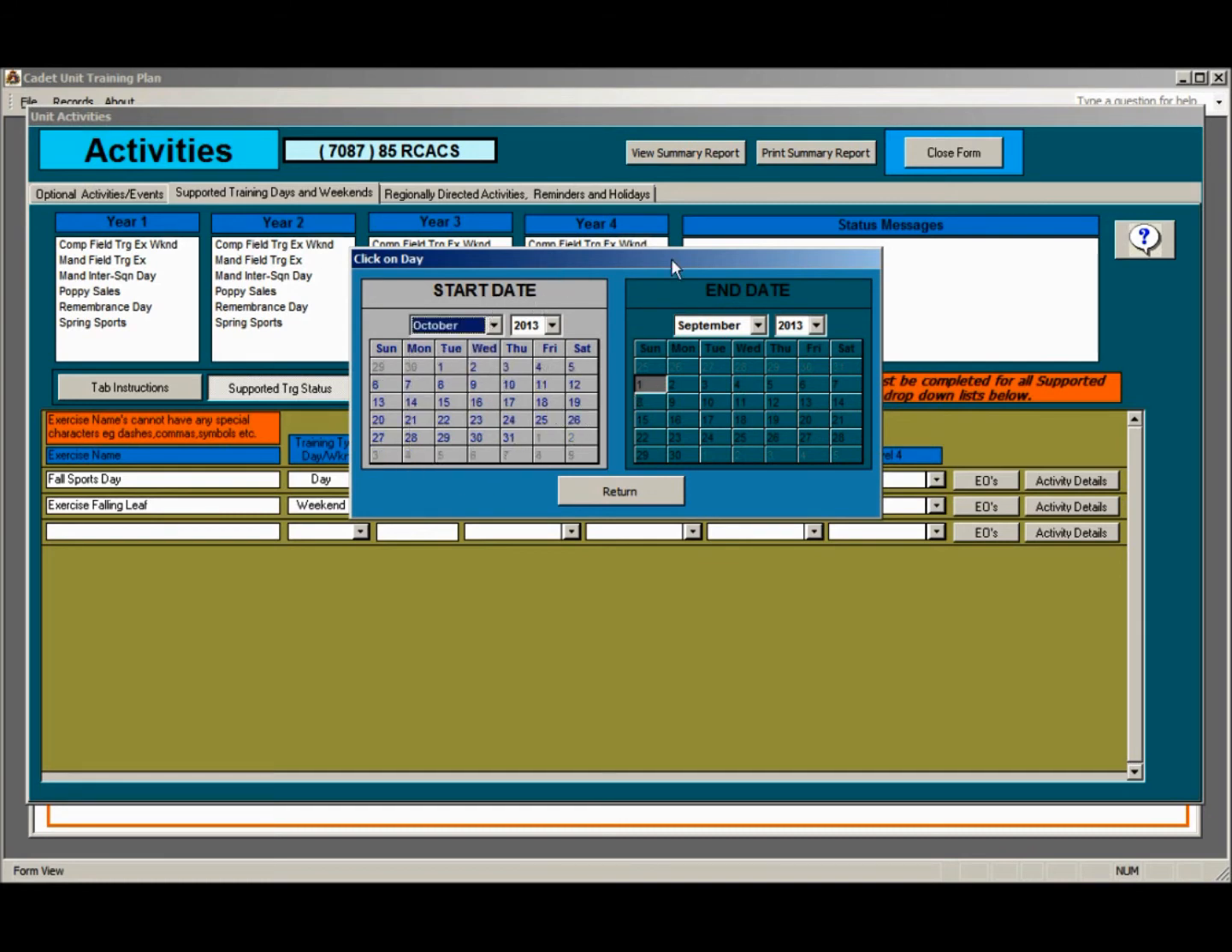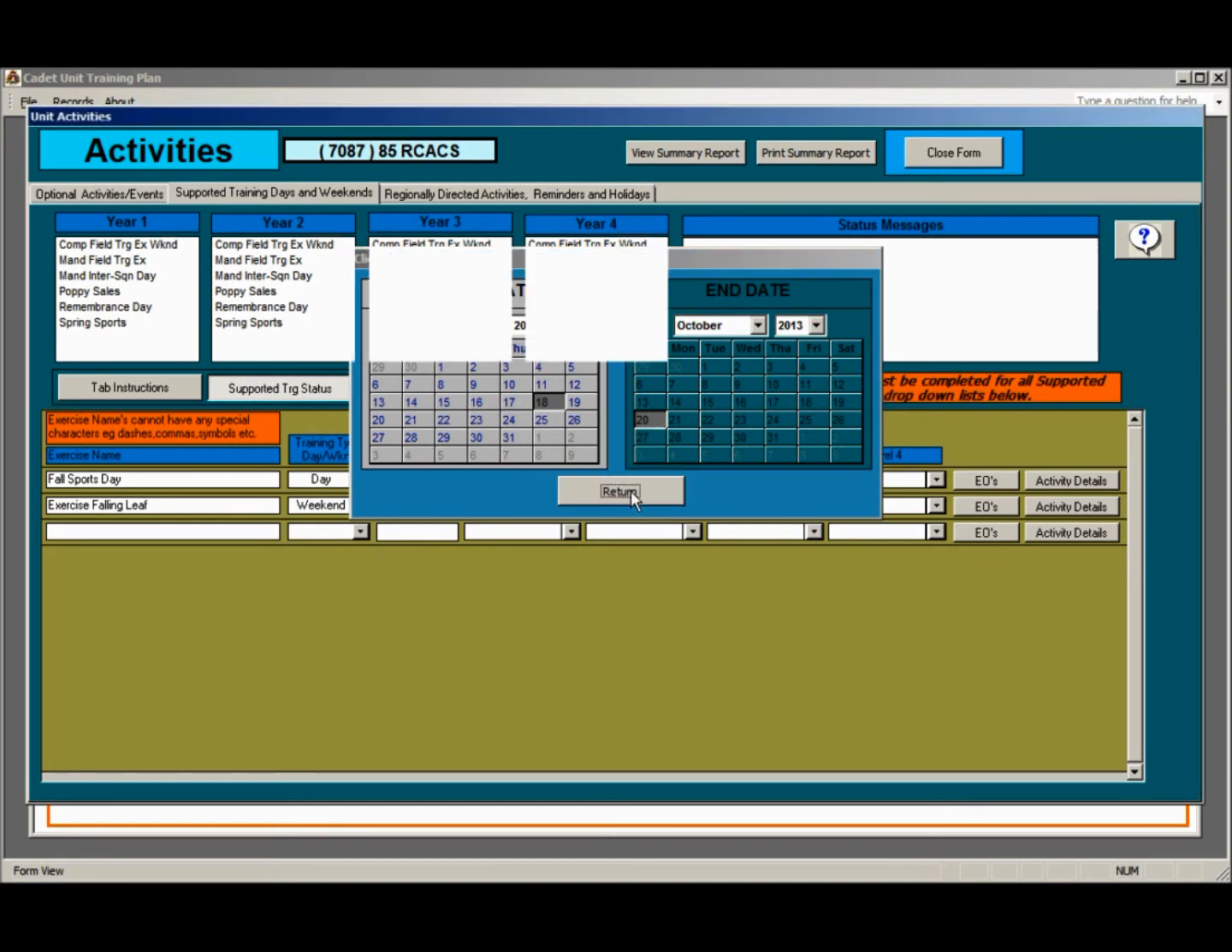Now you notice I have a start and an end date because it's a weekend activity. My start date is going to be Friday the 18th. The standard default then for the end date is going to be for a 3-day weekend type activity. If you want a different end date, you can select that date. Otherwise, simply go with the default dates and hit return.